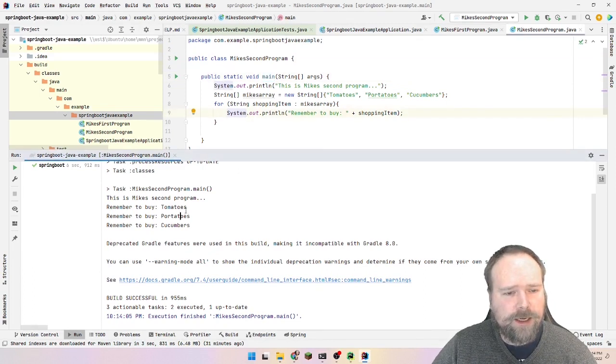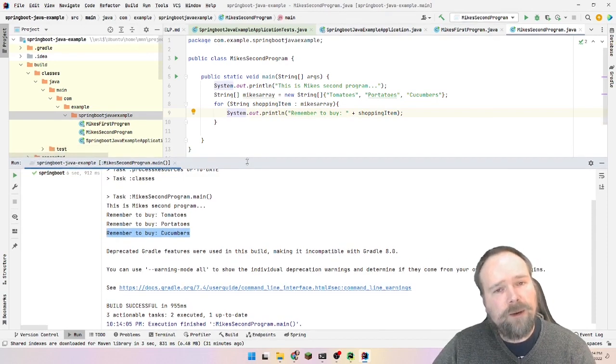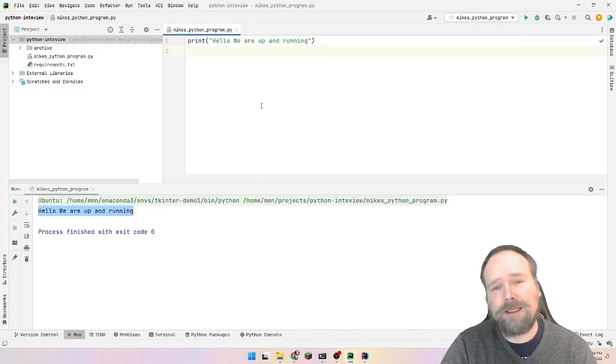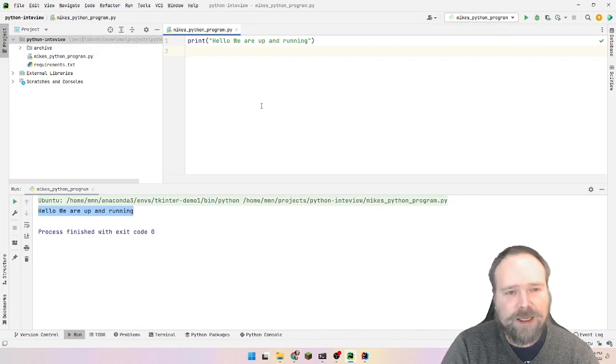So now we actually ran a program right here. Remember to buy tomatoes, potatoes, and cucumber. So that was the Java way. Now let us look at the Python way. And of course, you can already hear that this is the way that I prefer.